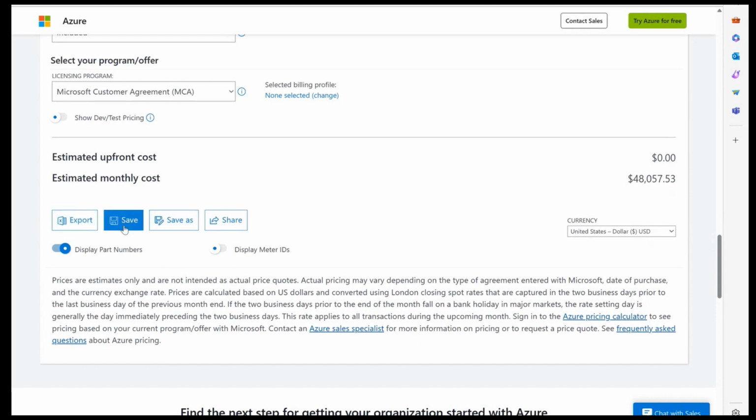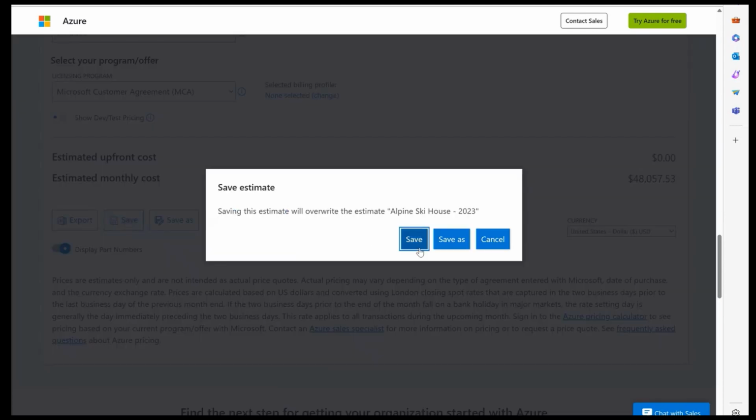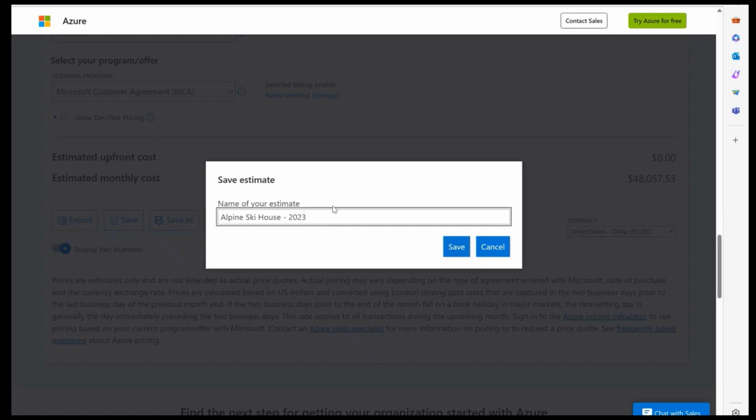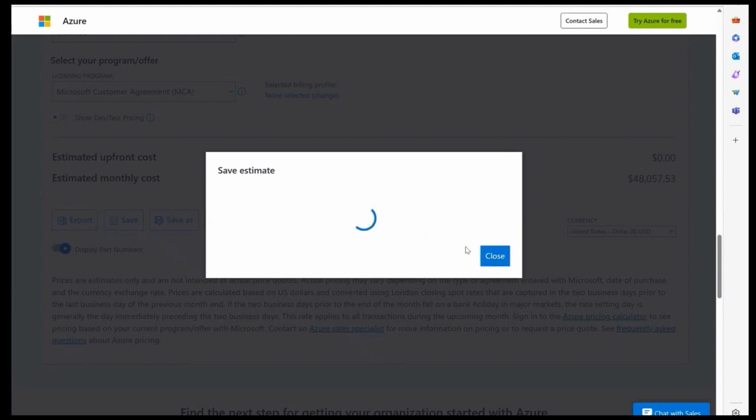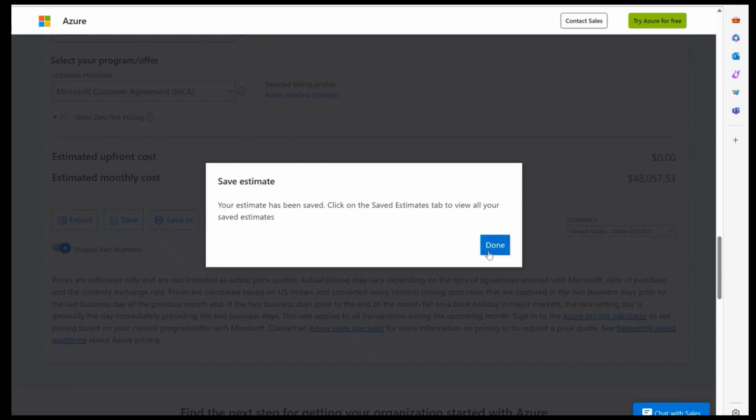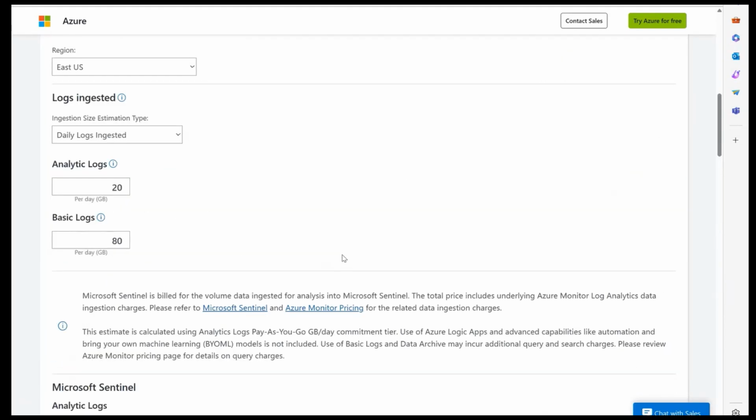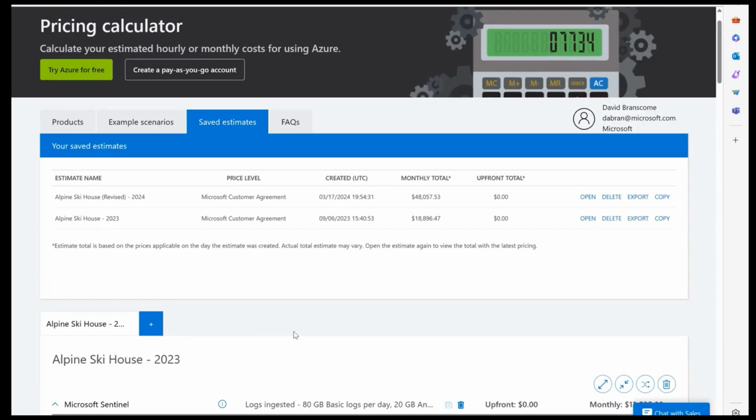I can save it. And if I save it, remember, in this case, because I'm working from an existing spreadsheet, let's say that because we're now in 2024, I want to save this as Alpine Ski House 2024. And I'm going to say revised because they've changed their model of what they want to do. And what it's going to do is give me another tab in this area that I can go look at.